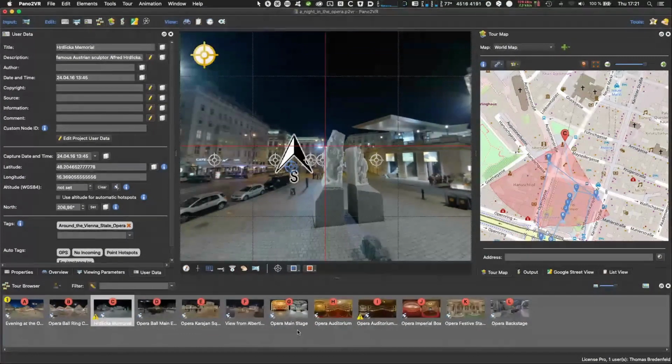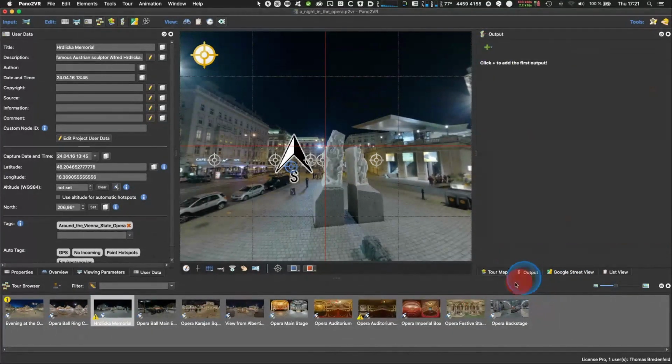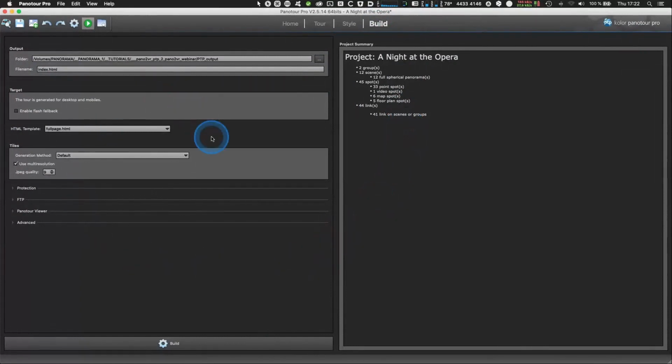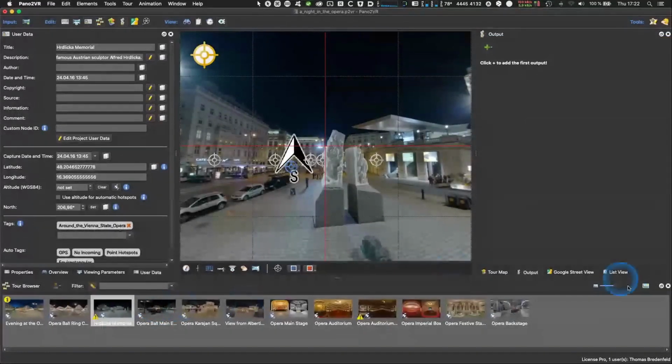Let's start with one significant feature where this appears the first time. If you're doing your first Pano2VR project when you are coming from Panotour Pro, you have an output section, which is the same as you have in the build section. In the build section of Panotour Pro, you have an HTML output. You can configure it to a certain extent, but you cannot set up very much here.